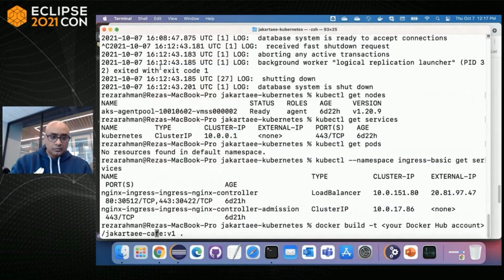Okay, so I'll show you the command and also the syntax. All right, so Rezaraman is the name of my Docker Hub account. Because I'll be uploading it to Docker Hub, this prefix part needs to match whatever I have in my Docker Hub account. Other than that, the command is simply docker build and whatever tag you want to give it. In this case, the tag I'm giving it is Jakarta EE Cafe V1, version 1 of this application. And the dot is saying, take a look at the current directory. In the current directory, there should be a Docker file that describes how you build this Docker image. So let me go ahead and press enter.